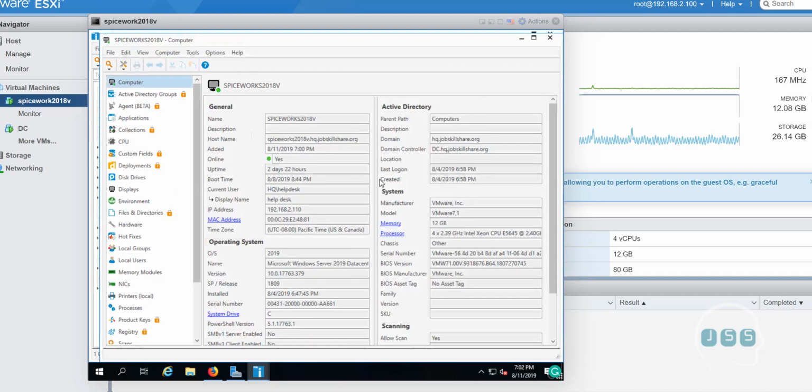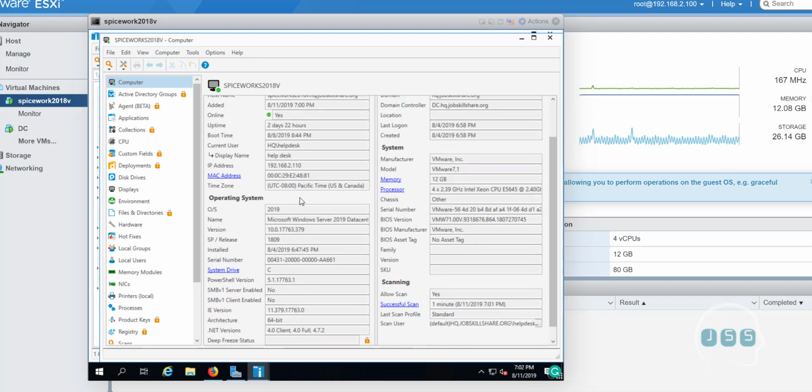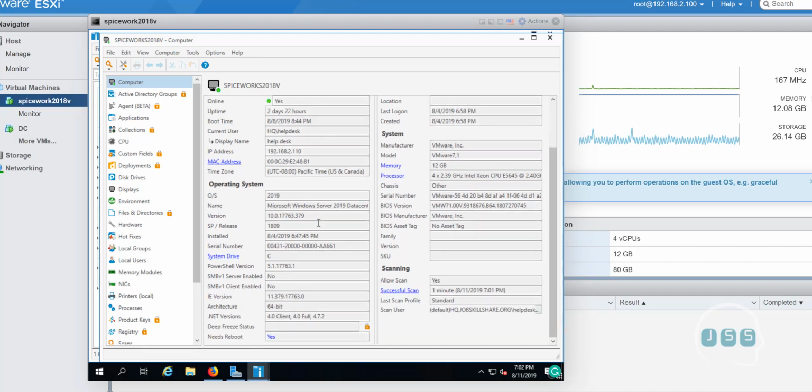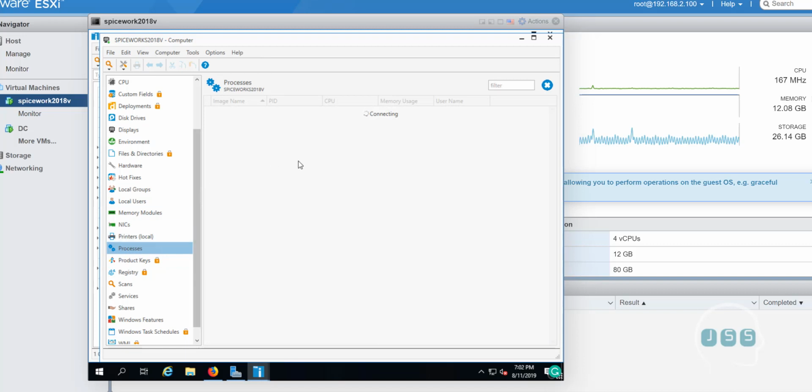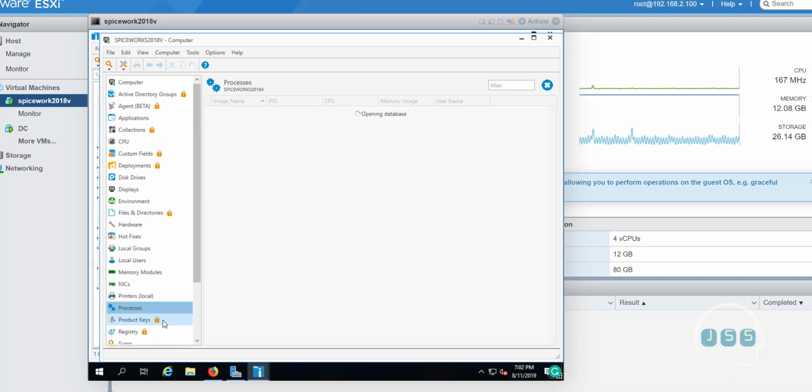So there you go. You see how detailed you get, like IP addresses, MAC addresses, the time zone, the system that it's using, the full domain controller environment, the Active Directory environment, operating system, scanning. All of that is available right here. Anything that you see with the lock needs the enterprise version, but you can see how much information you can get even with this free version. You can click on the processes, and then it will show you the processes, and you can kill processes right from here also. Other things you can see are shares, Windows features, different types of disk drives, display, environment, hardware, all of that.